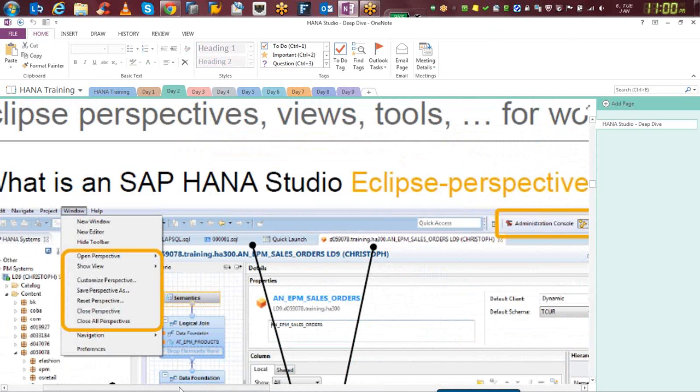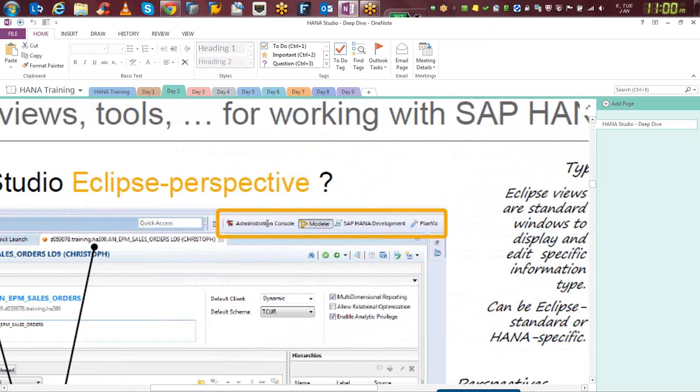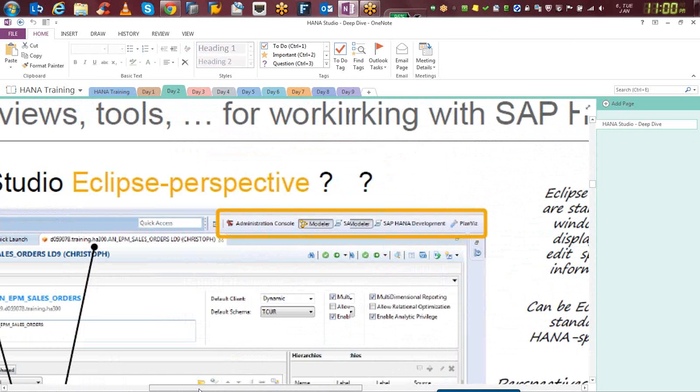You go to the right side. On the top, there will be all the perspectives which you have opened so far. They will be listed. Suppose you are in the modeler perspective right now, and you want to jump to the administration console. You just click on this, and the administration console perspective will open. So this is inside SAP HANA Studio.